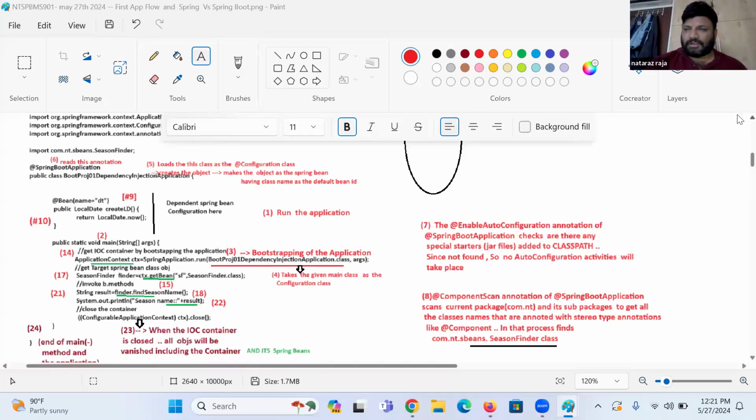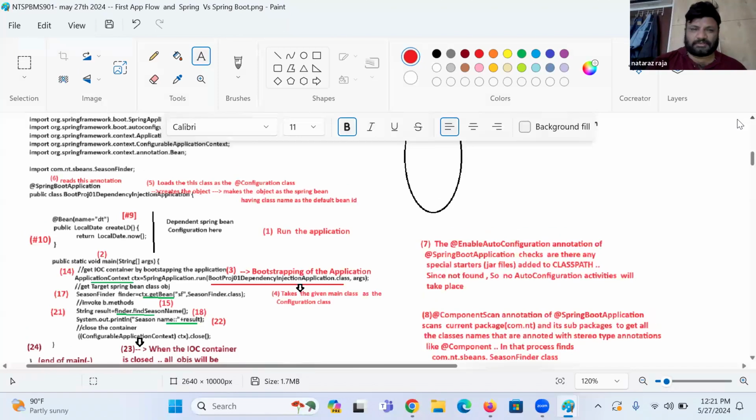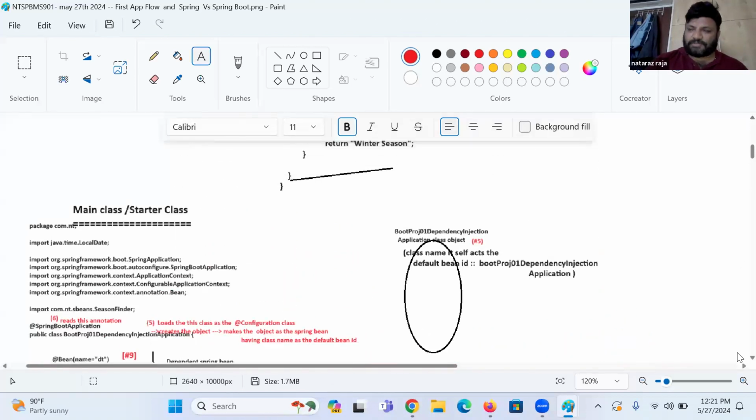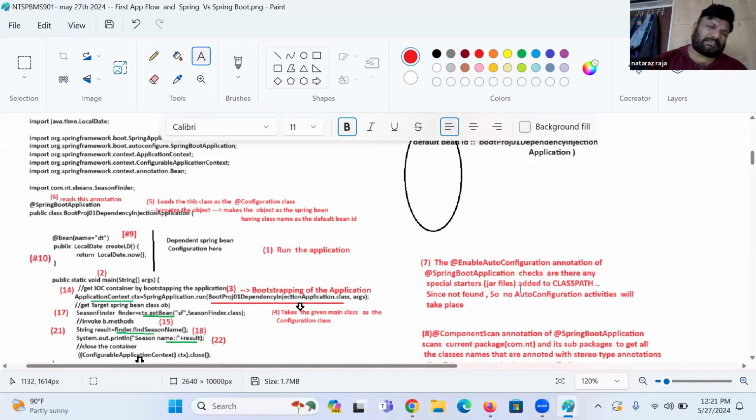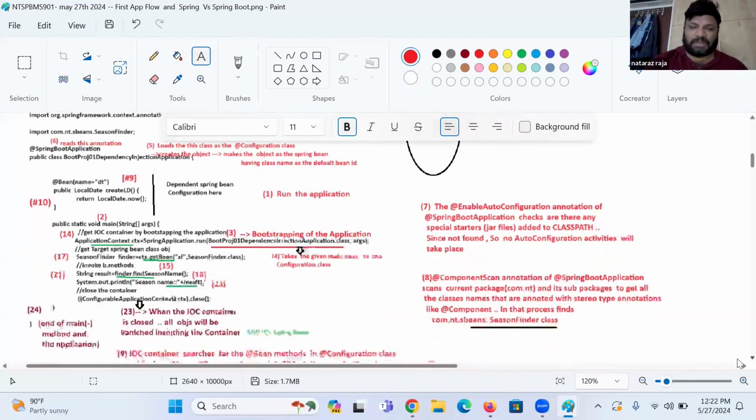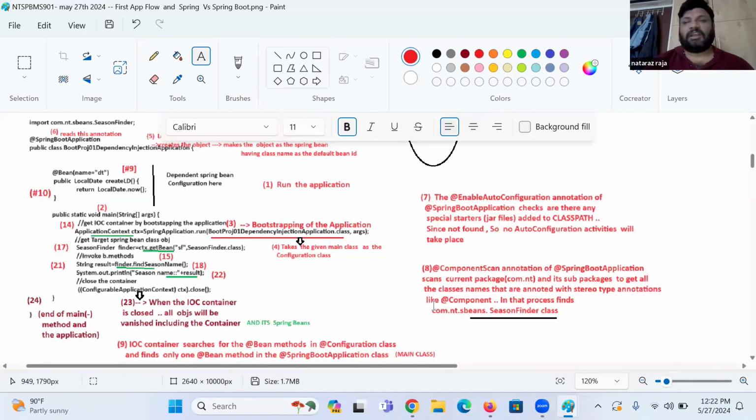That is number four. Number five, guys: it loads that class, creates the object, and makes that object a Spring Bean. Number six, guys, it reads this annotation. That annotation internally has three annotations. First it notices: are there any special starters in the project? Not there. So @EnableAutoConfiguration will not do anything because no special starters are added. Number eight, guys.